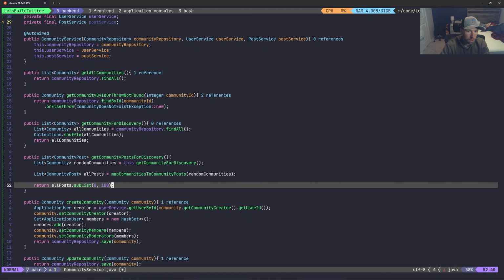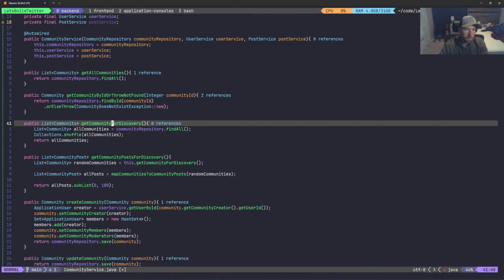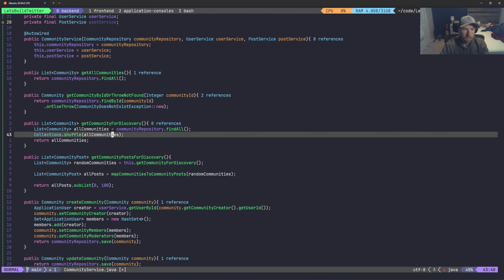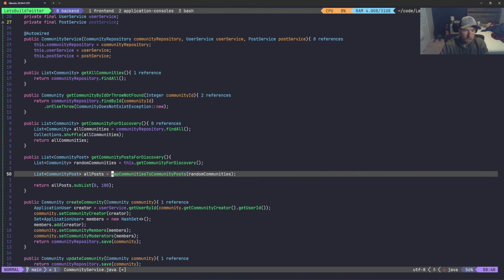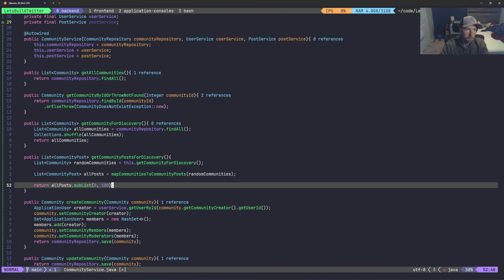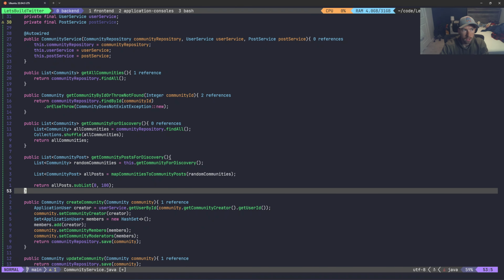So what we're doing here, this get all community for Discovery, we're just getting all the communities out of the database, shuffling them and returning them. Then we're going to go ahead and take these random communities and map their post into community post. Once again, that's all shuffled and everything. Then it's going to go ahead and return the top 100 posts from that shuffled list. And that's going to be how we basically create our Explore page, our Discovery page for communities. Again, it should be based off of user preferences, all that. We don't have all that data. So that's why it's not like that.